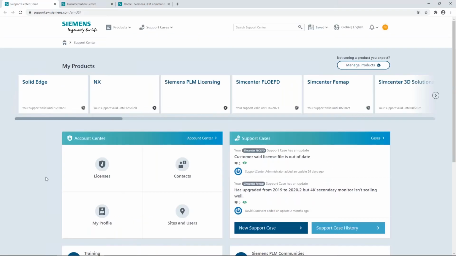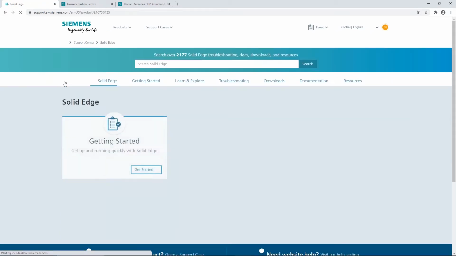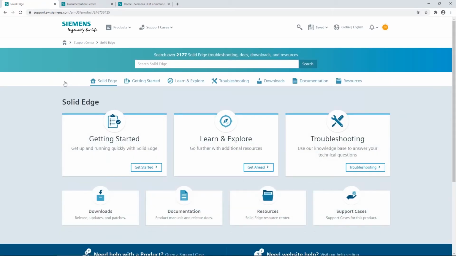And with that, let's start looking at the new website. So if you have not seen it, this is what it looks like. It has all of your products. Of course, you won't see all of these. These are, of course, Saratech's and everything we support. But if you had Solid Edge and you navigated into that product, you would see this.